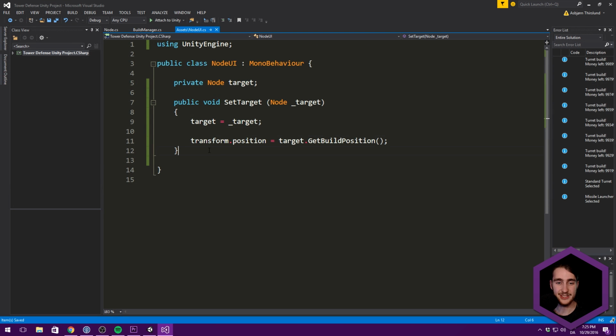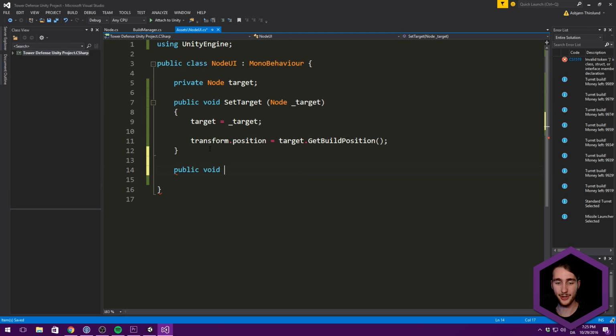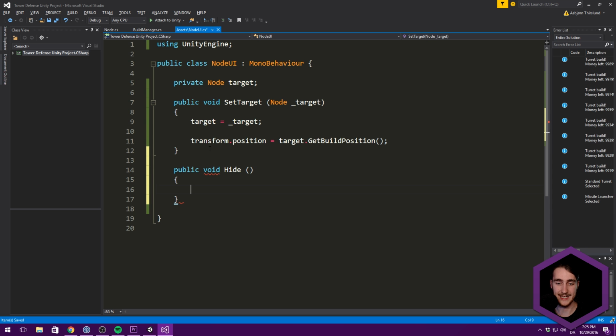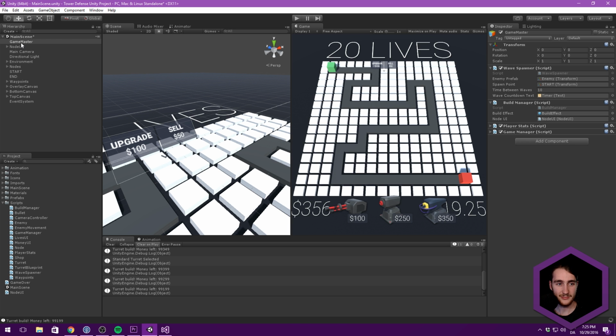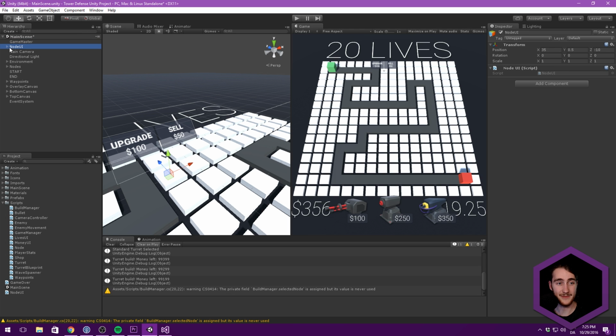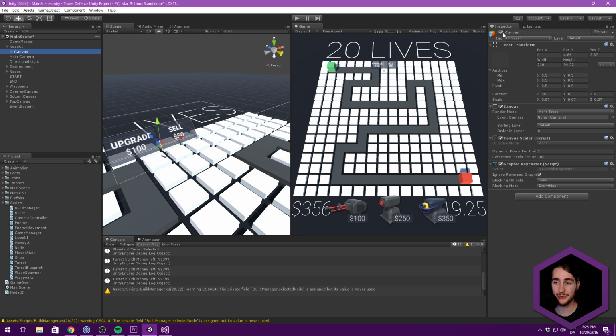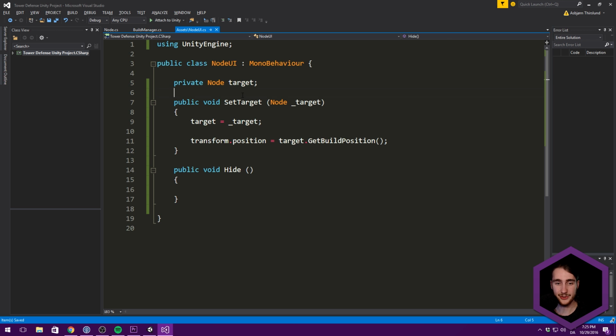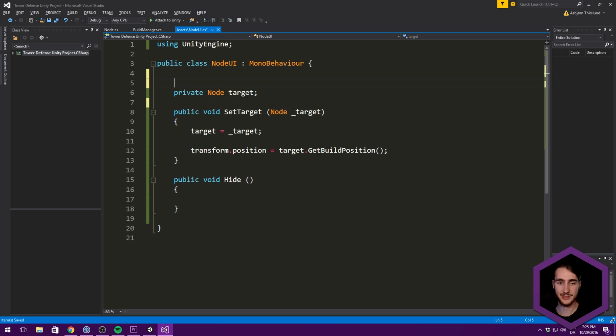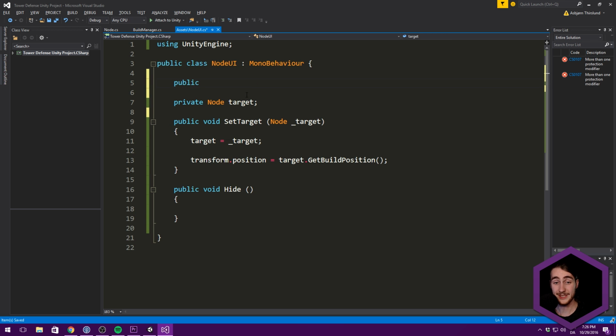In order to do this, let's create a function in here called public void, and then let's call that hide. And all we need to do here is have a reference to our canvas, which sits under our node UI, so that we can easily just enable and disable that. It's the easiest thing to do. So we'll have it be disabled by default, and then we can go into a node UI and create a public game object, and we'll just call this UI. What we then do in our hide function is we go UI.setActive and we go false.